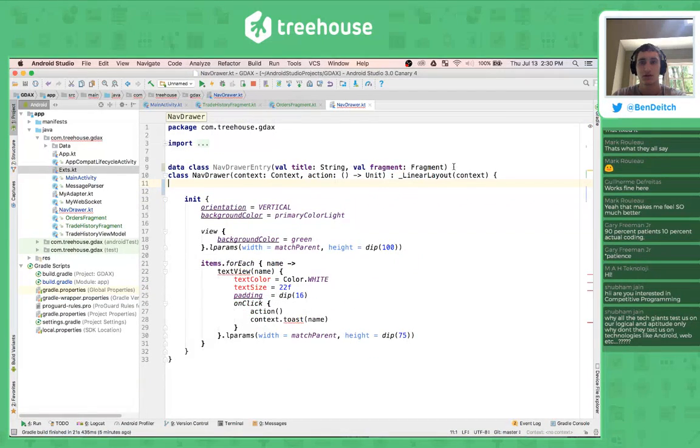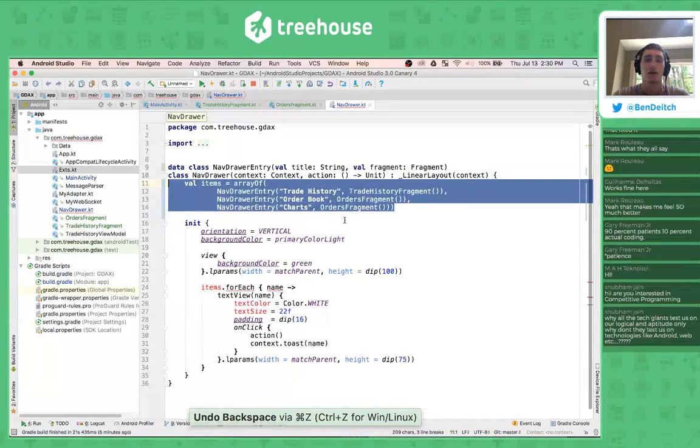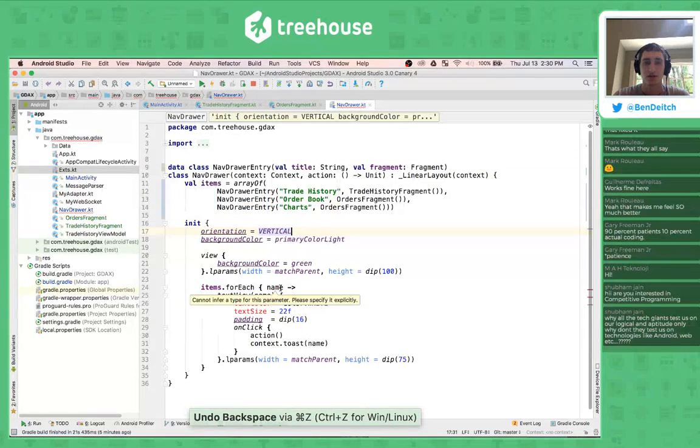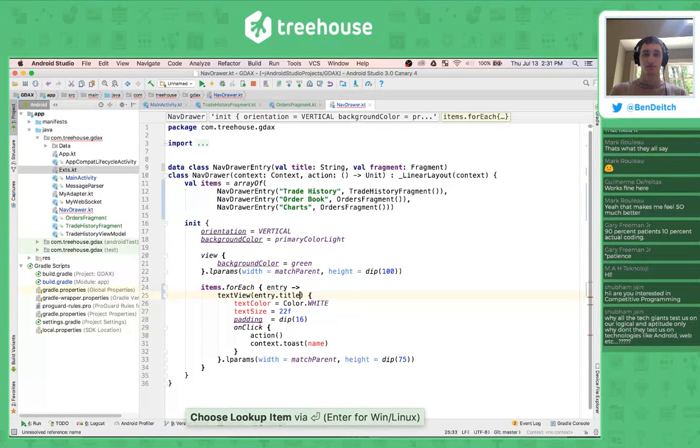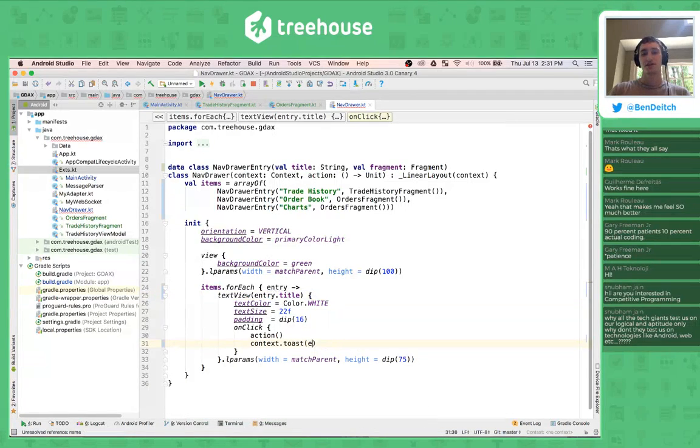If I delete that and delete that. Okay, well now items doesn't exist. Okay. So this is now an error because each item is a nav drawer entry, right? So entry, and then this is entry.title. And we'll still toast the title, why not?